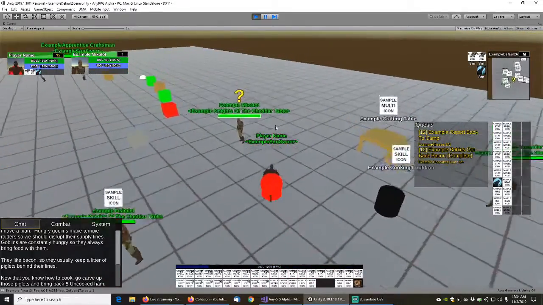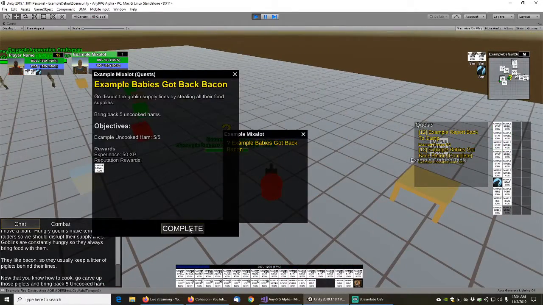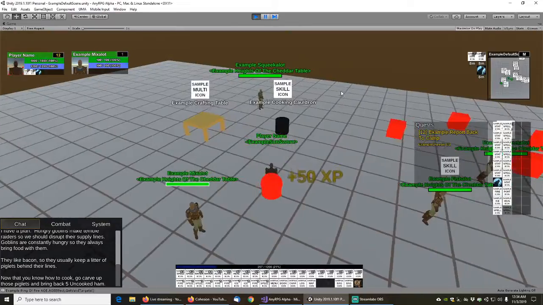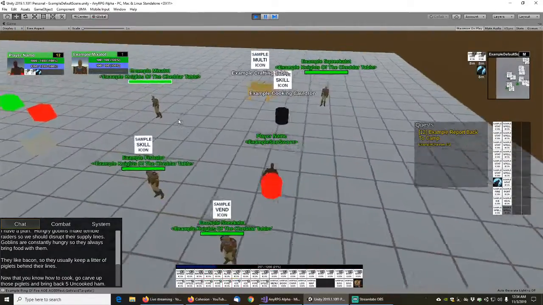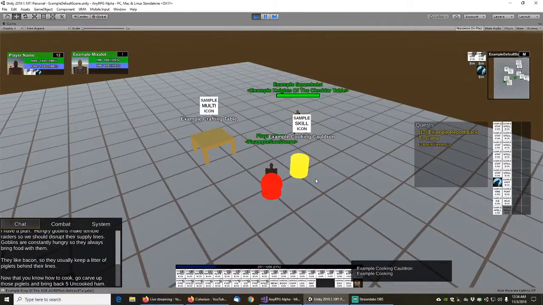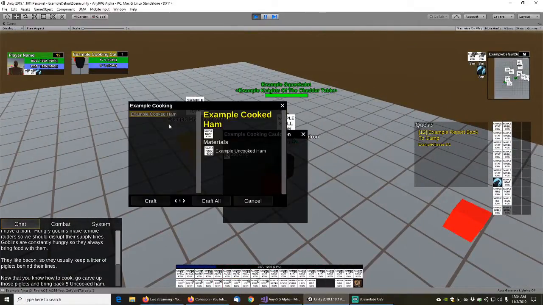And then we can go back to Mix-a-Lot. And then let's see, do we still have the hams? I don't think we do. Let's go pick up some more. Pick up some more hams. And then if we go over to our cooking cauldron, we can craft one of these guys now.